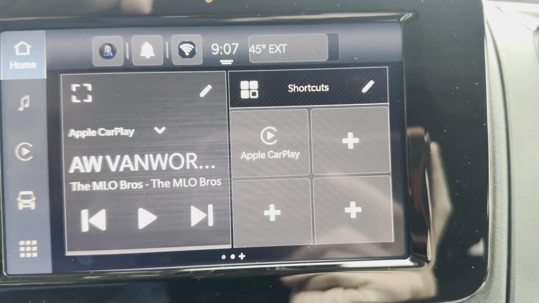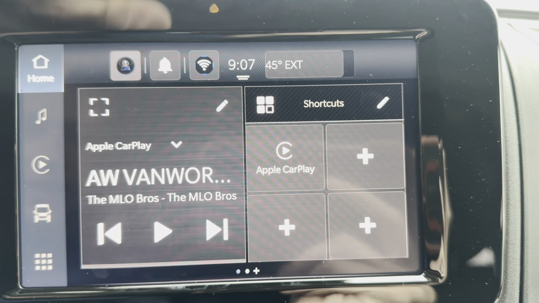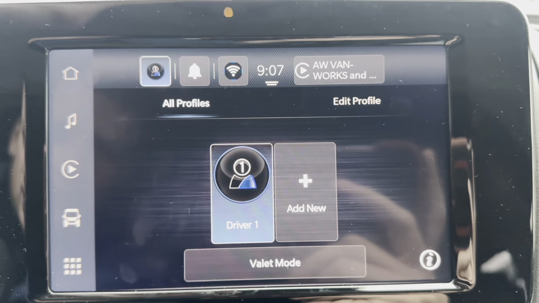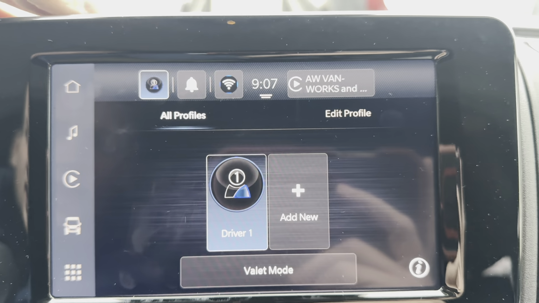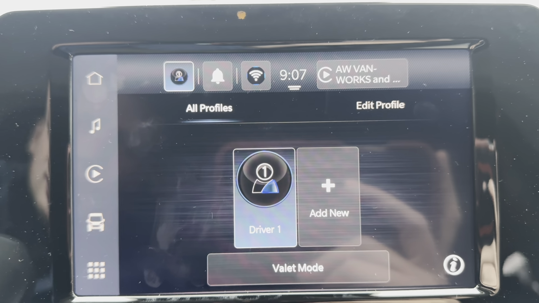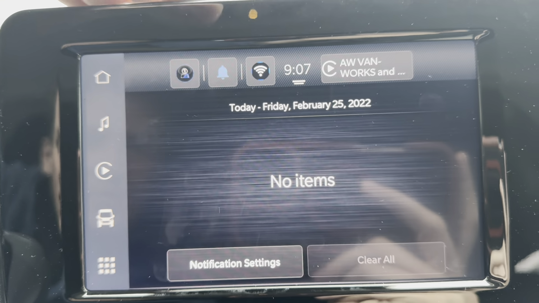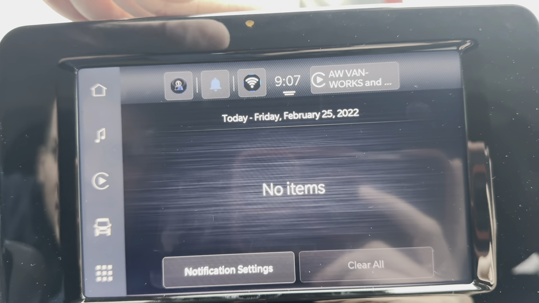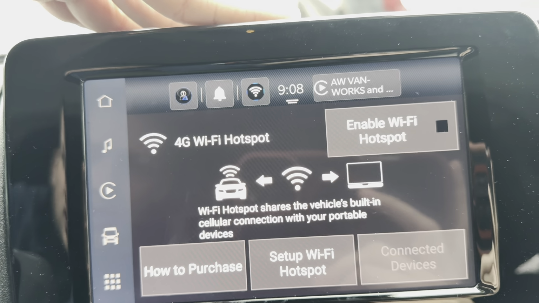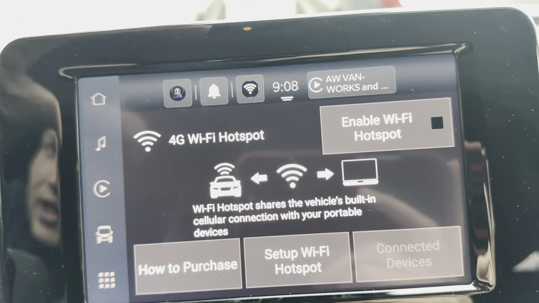On the top menu up here, you tap on this little button here. You can change different profiles for different drivers. So if you add somebody else as a driver, they can have their own settings set up with their own customizations. Then if you tap the little bell up top, all your notifications will show up here. And if you hit the little Wi-Fi signal, you can customize and set up your hotspot.